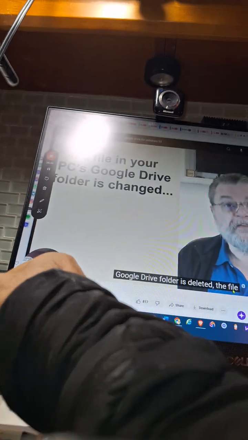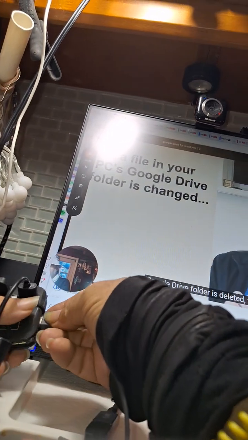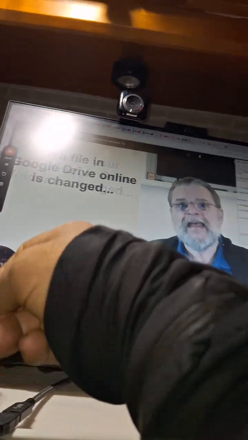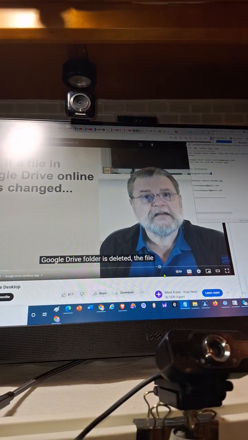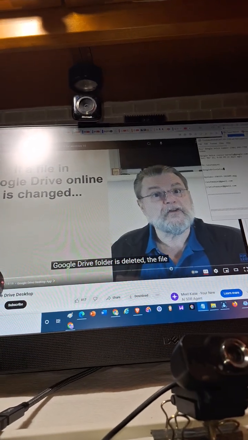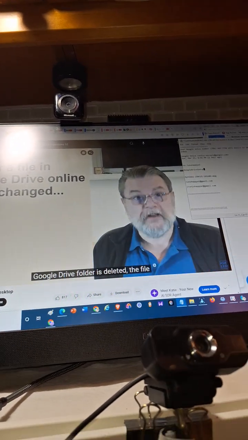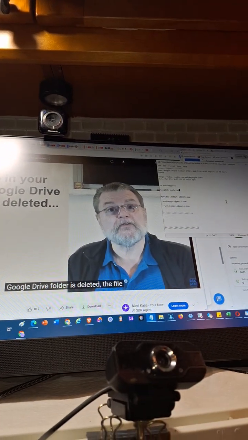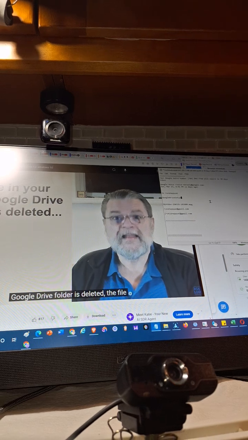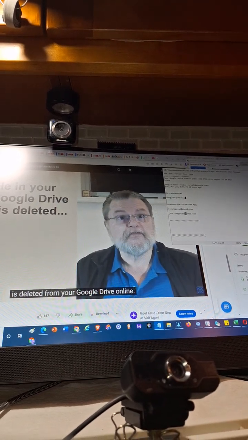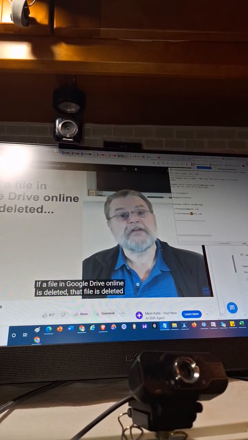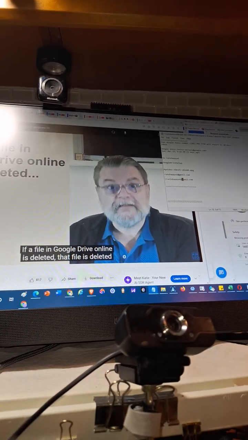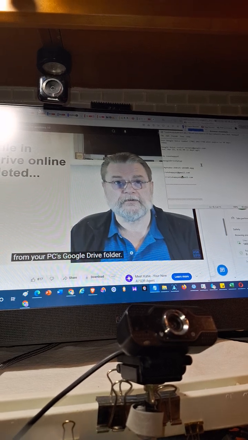If a file in your PC's Google Drive folder is changed, the updated copy is automatically uploaded to the same location in Google Drive Online. If a file in Google Drive Online is changed, the updated copy is automatically downloaded to the equivalent location in your PC's Google Drive folder. If a file in your PC's Google Drive folder is deleted, the file is deleted from your Google Drive Online. If a file in Google Drive Online is deleted, that file is deleted from your PC's Google Drive folder.